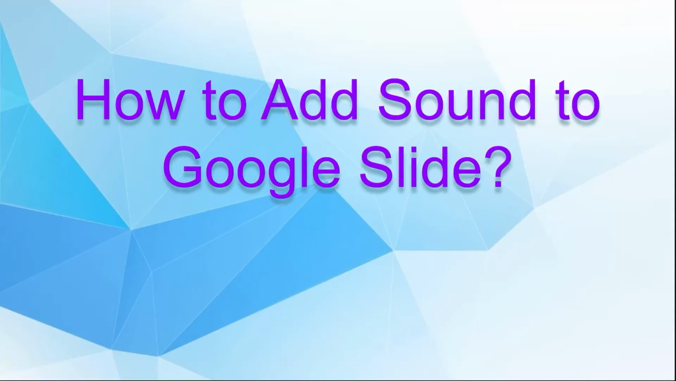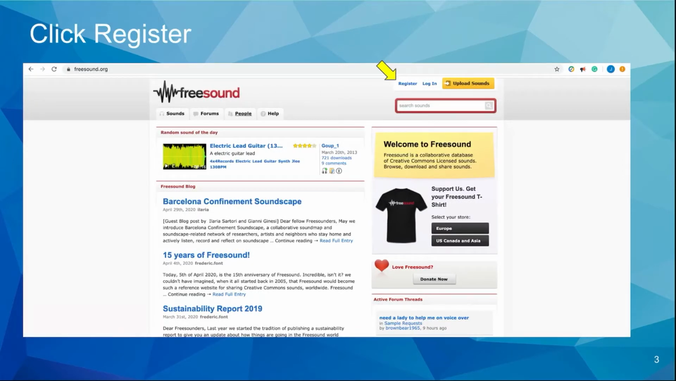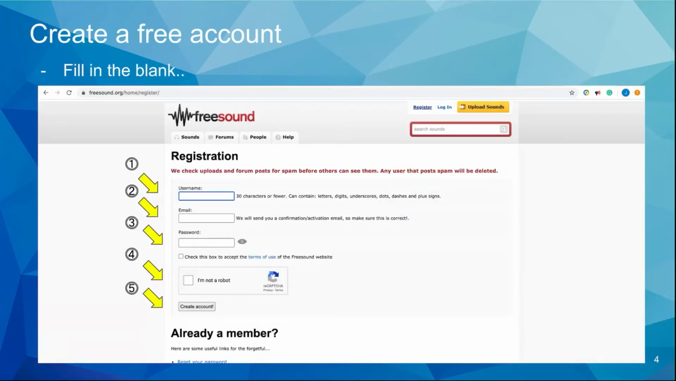Today I'm going to tell you how to add sound to Google Slides. So first, you type in the search bar freesound.org. O-R-G. And then you click register, which will pop up this screen.